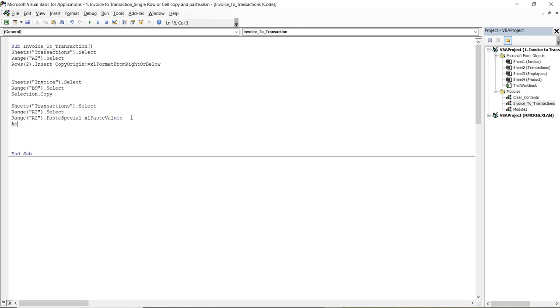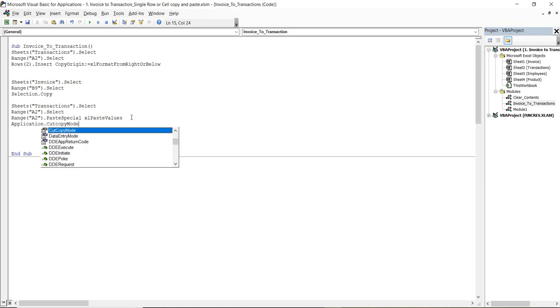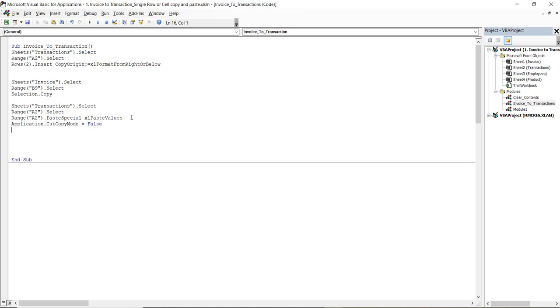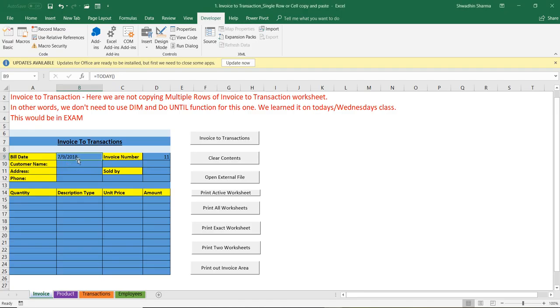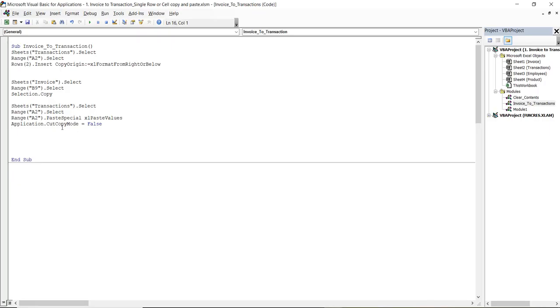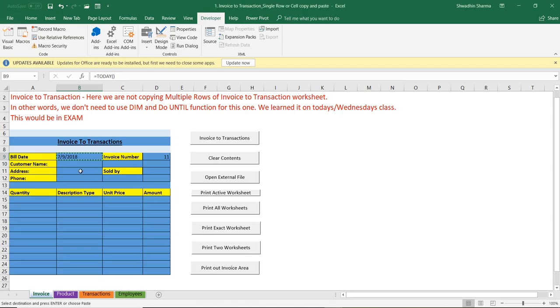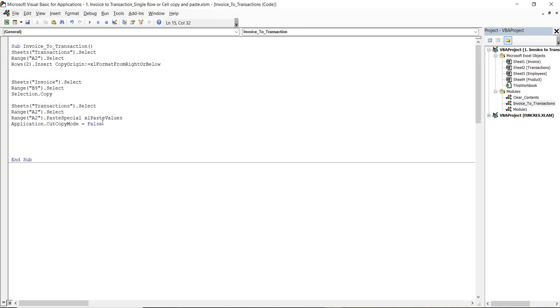Then I'll type another code called Application.CutCopyMode equals False. The reason I'm typing this is because when I'm copying something, this line would remain there unless I type this code, meaning do not keep selecting that particular cell that I copied and pasted just now. So when I type this, the bar that I've selected and this automated thing going on here would vanish and disappear. So I'm done with the first one.